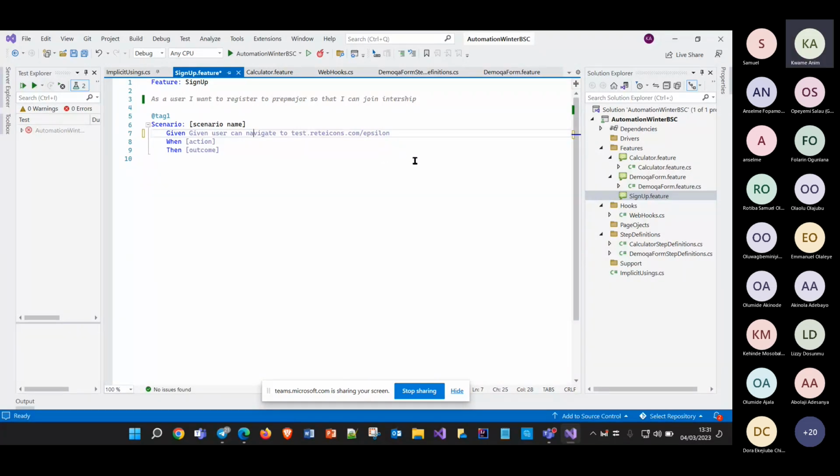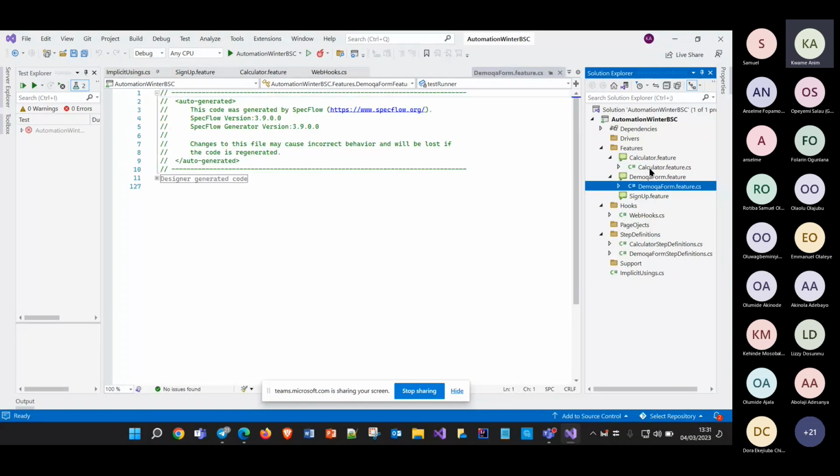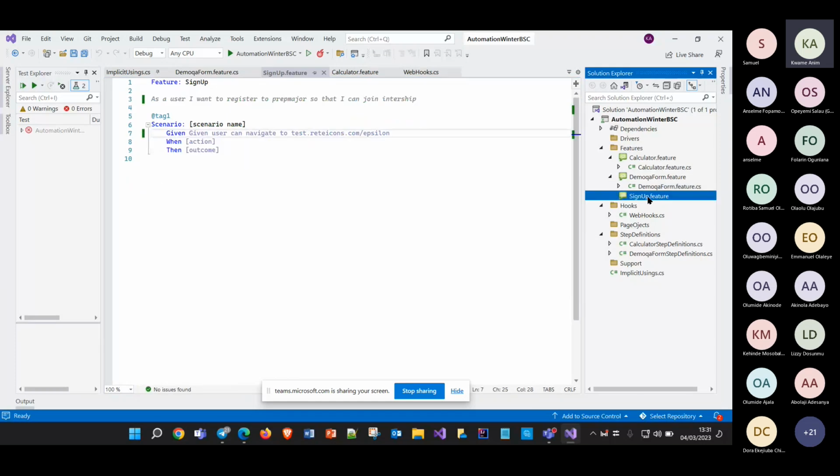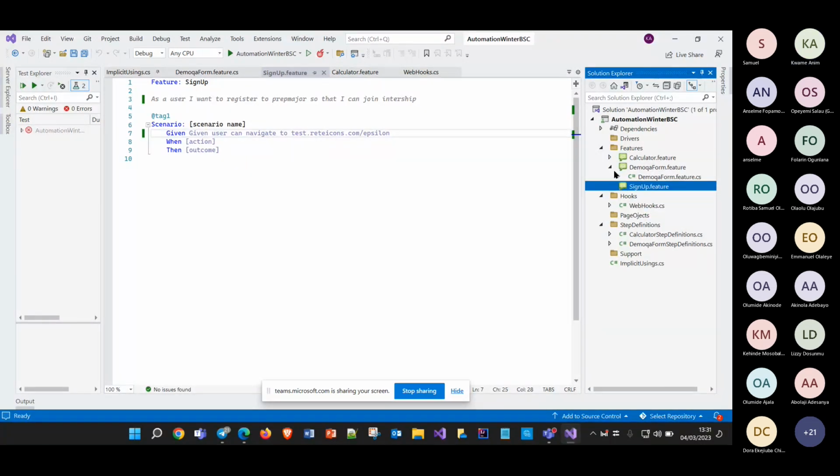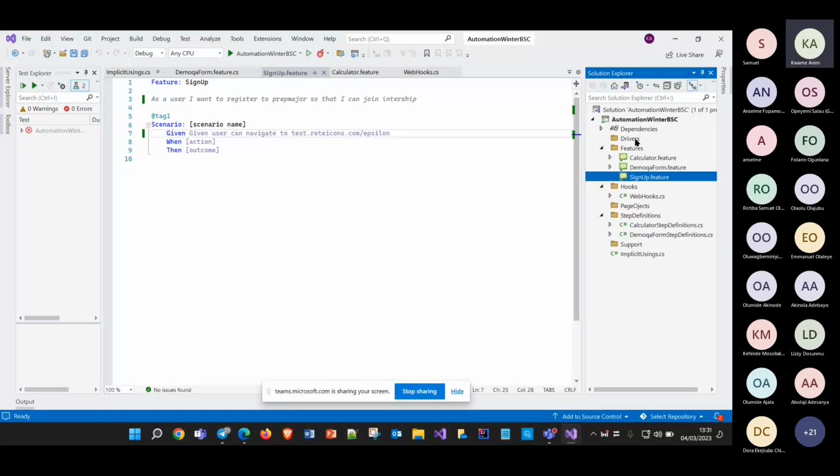I'm sharing my screen. Can everyone see my screen? Yes, we can. This should show the sign up class file. Each of them has a class file. This one is not showing, the one I just created.